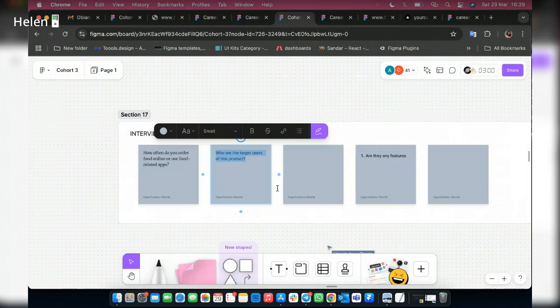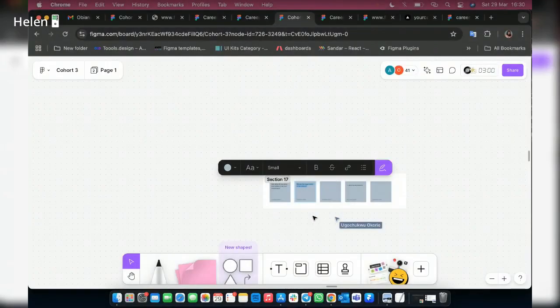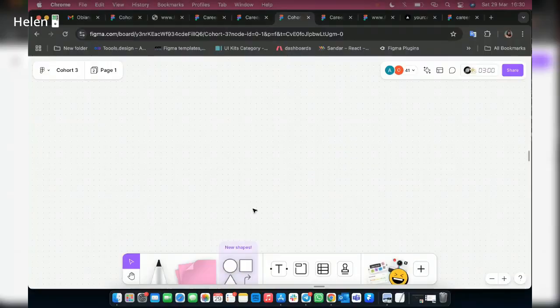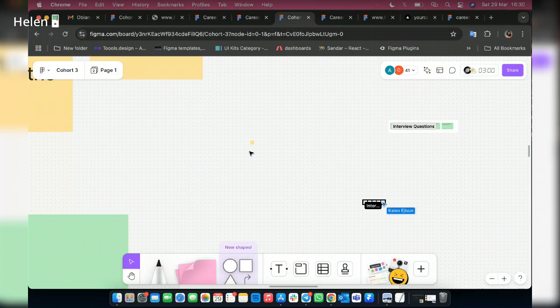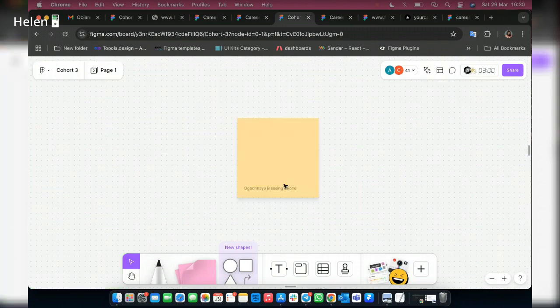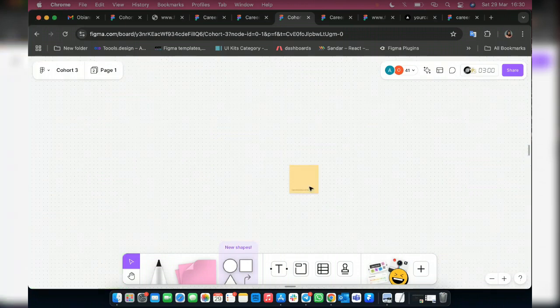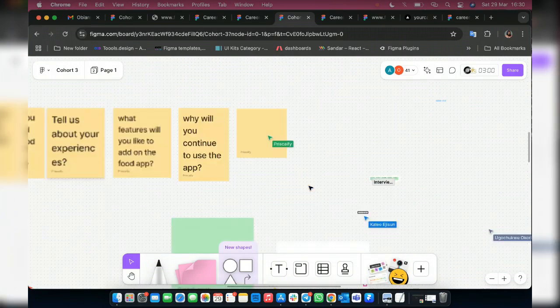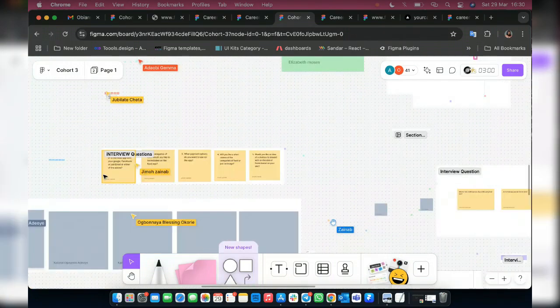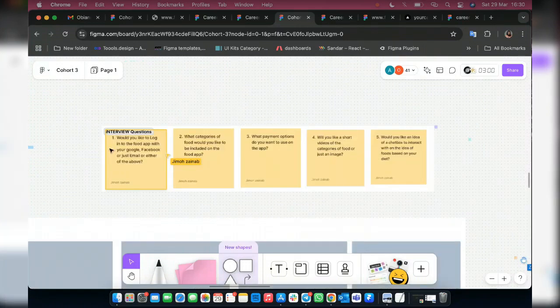So continue. Let me go and see other person's work. I can't see who has this one. Obonaya Blessing Okori, I can't see your work again. Oh wow, my chair lady, she has done her own.